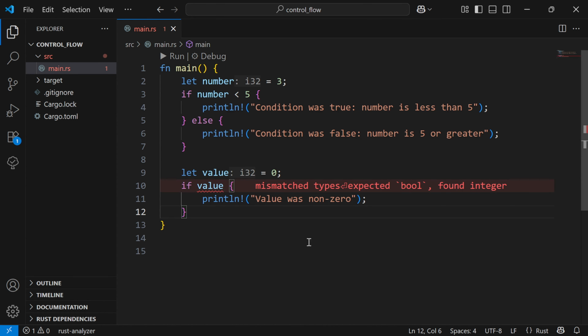In this example, after our if expression, we've placed number, which is an integer, not a Boolean, and it can't evaluate to 1. The compiler immediately yells at us. Rust strictly expects a bool. Here, there are no shortcuts.